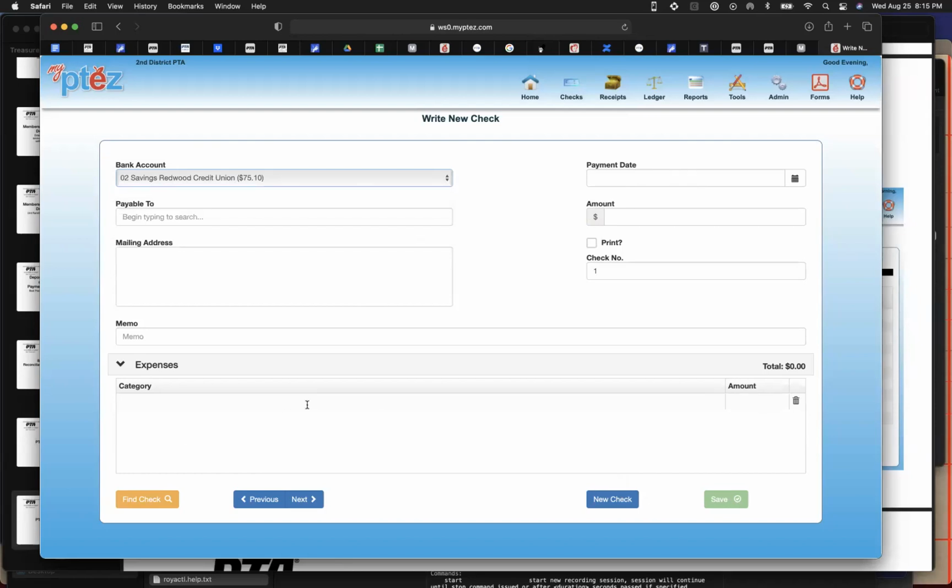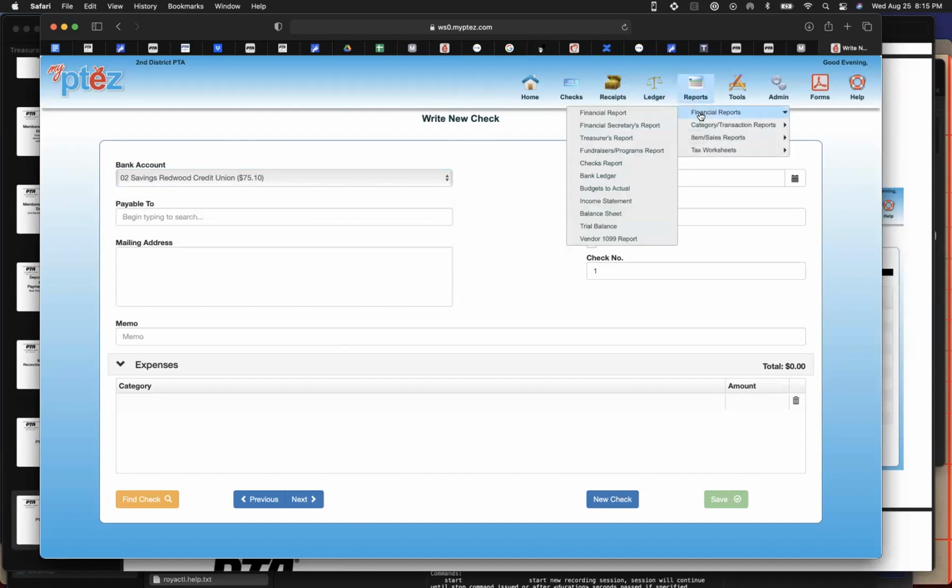I can look at previous checks that I've written. Similarly with receipts, I'll write in a new receipt. If I received a check or some money, some cash, I could write the receipts here. This is the ledger, which shows you things like the category list, the list of things in your budget. The reports I talked about earlier, this is where you're generating those financial reports. You'll see this is the financial statement that I showed you earlier.